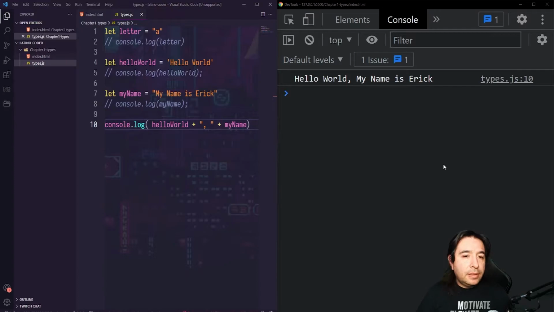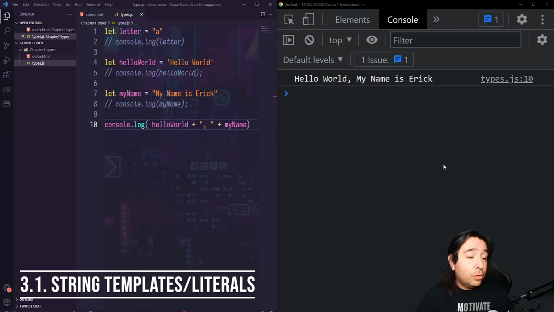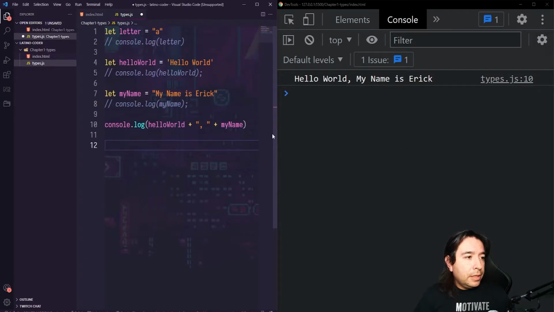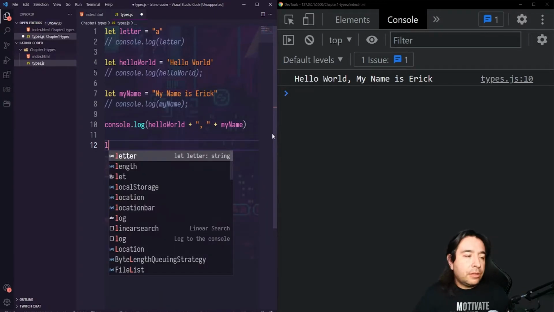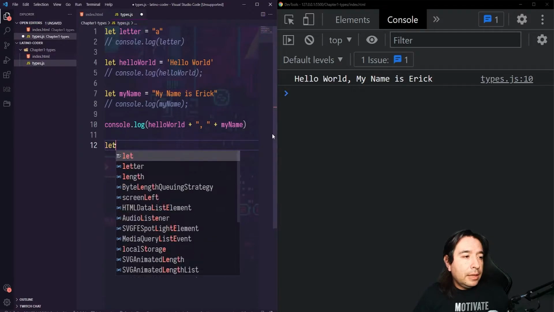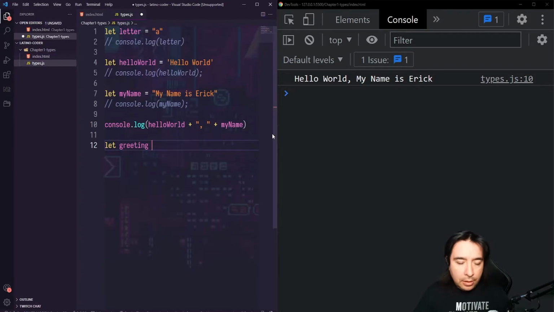My name is Eric. The second way to concatenate strings is by using template literals or template strings. So let's see how this works. So I'm going to say a const greeting, or I'm going to say let. We'll discuss that later, but I'm going to say here for the moment, let greeting is going to be, and we're going to use the backtick sign. That is this, we use backticks for template strings, and I'm gonna inject the value of one of my strings. In this case, I'm gonna use the dollar sign.